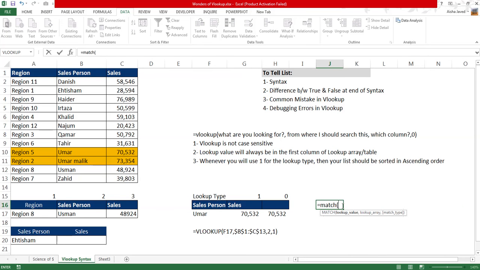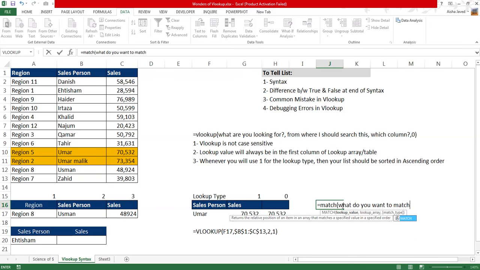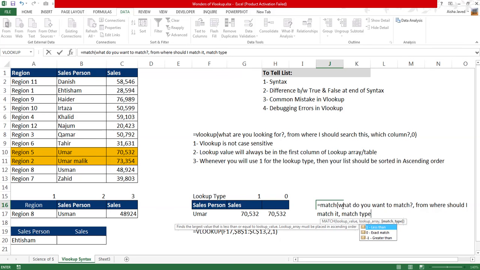It simply asks you three things. Number one, what are you looking for, or you can say, what do you want to match? Number two, from where, or where should I match it? And the third is your match type. In this case, your match type is of three types: less than, exact match, and greater than.